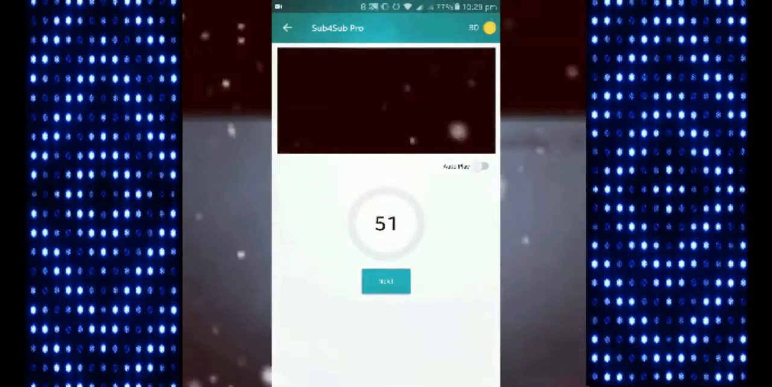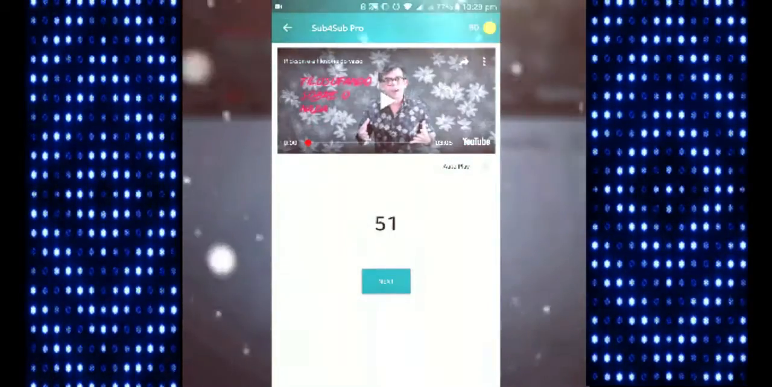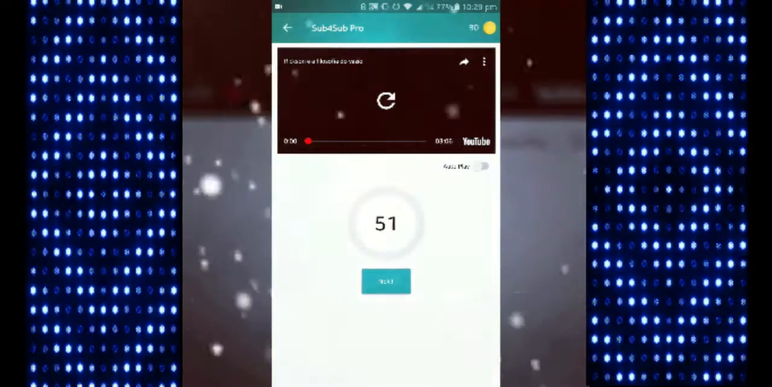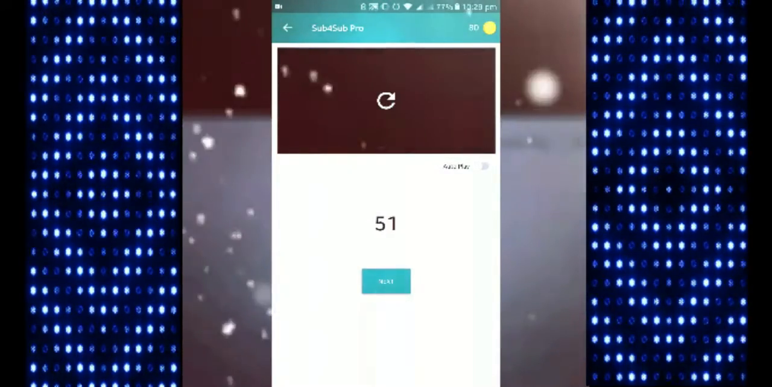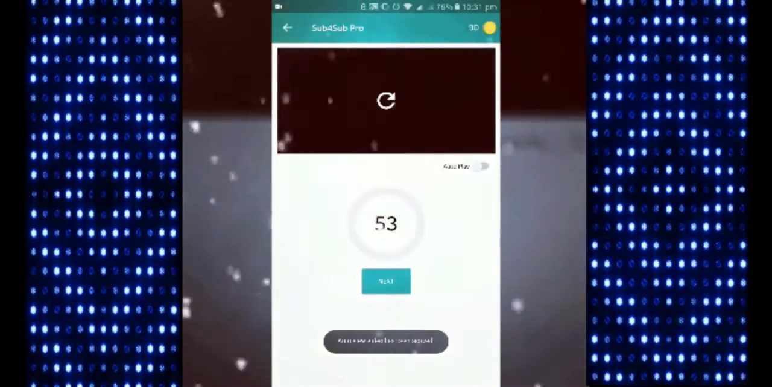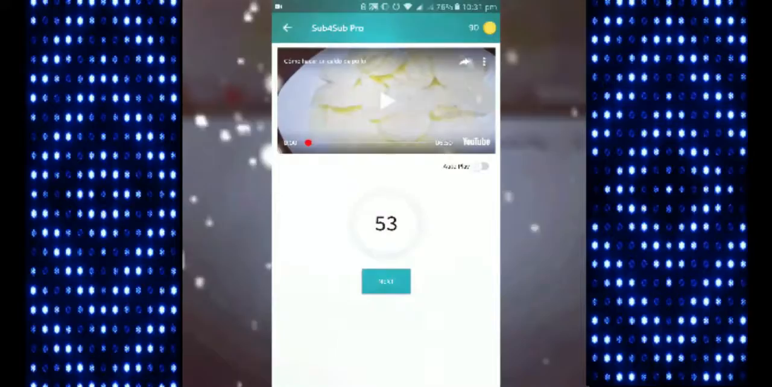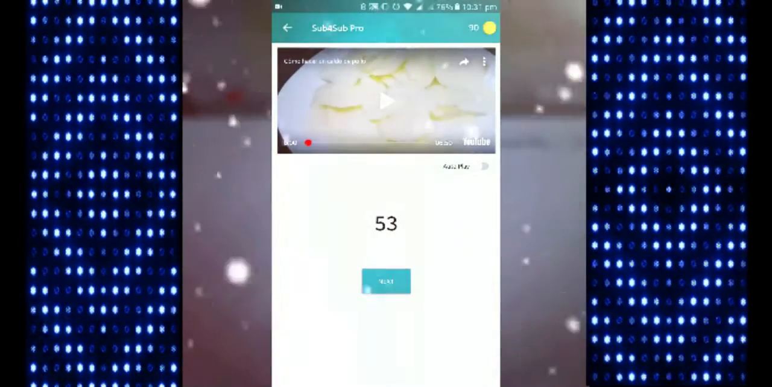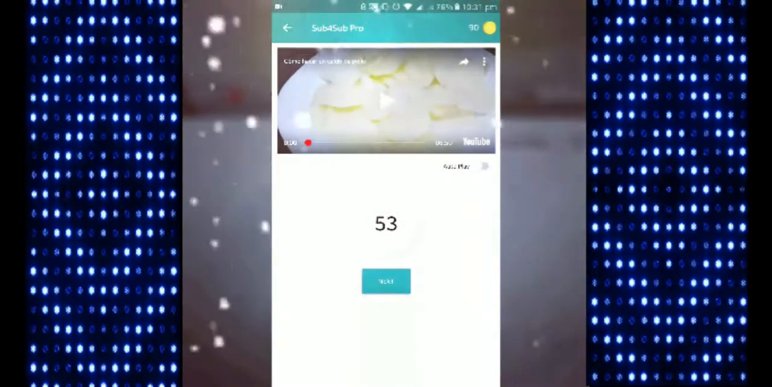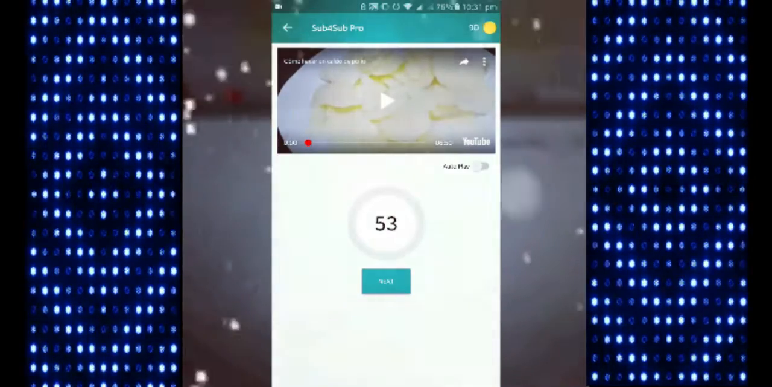Just play a video and watch, and after 1 minute you will get 10 coins. As you can see, I have 90 coins. Before it was 80 and now 90 because I watched a video. But the problem here is that after you finish a video, you have to do this. Whenever you view a video, you click on next, then you will get another video.